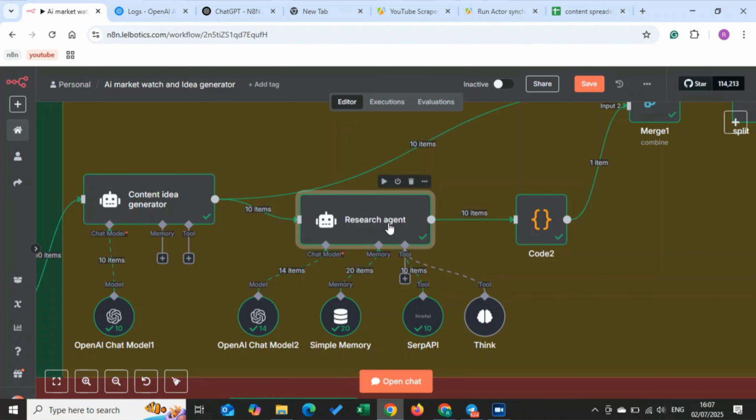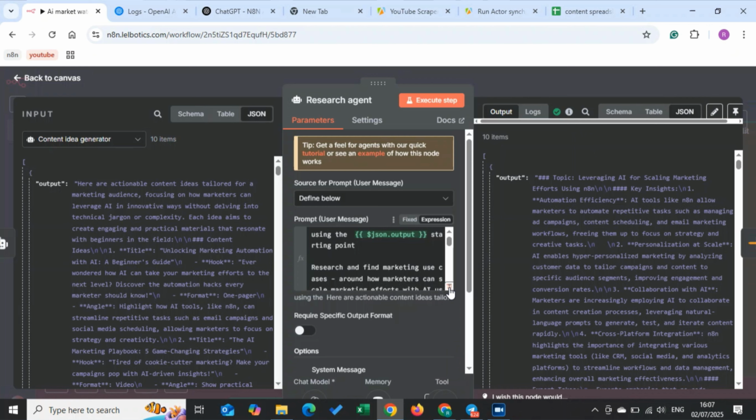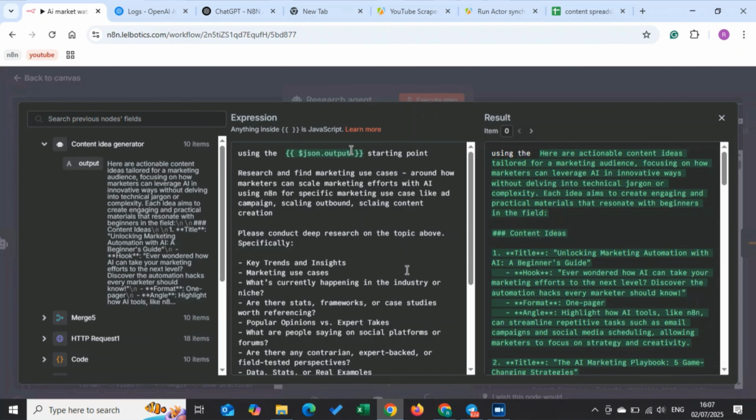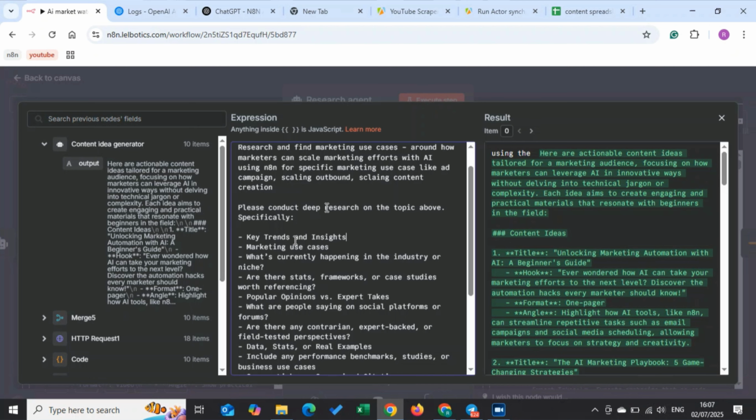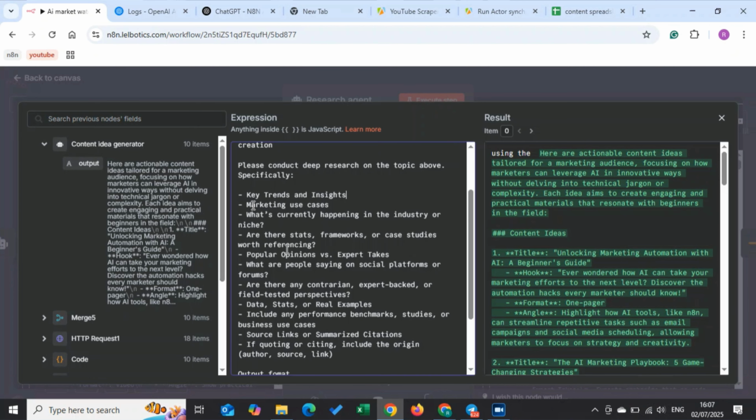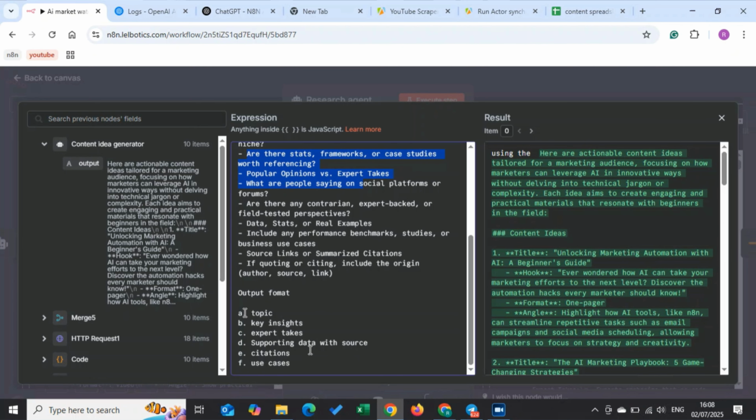I set up this research agent with a basic prompt. Using this dynamic variable we triggered our workflow with, it researches and finds market use cases for the topics discussed. Here I'm instructing it to research market use cases for the topic, which is vibe coding. I've also provided guidelines. Please conduct deep research on these topics. Key trends and insights. These are the guidelines it follows. Are there statistics or frameworks? It searches the web for this. I've also specified an output format. I want topic, key insights, expertise, supporting data with sources, citations, use cases, and anything else useful.